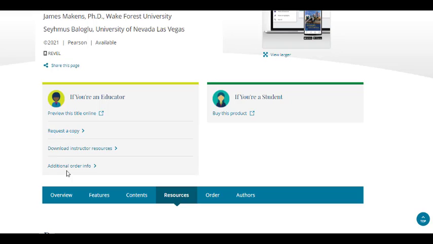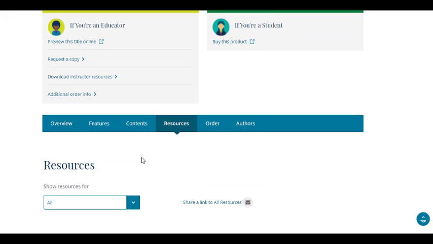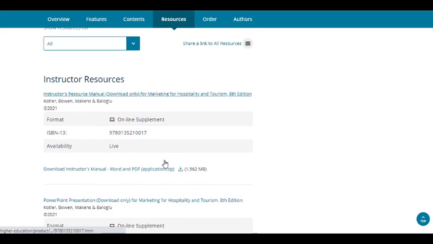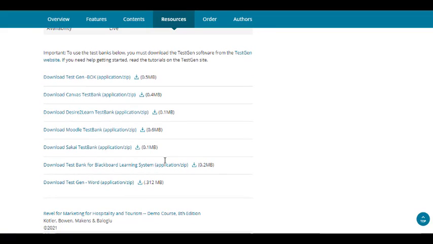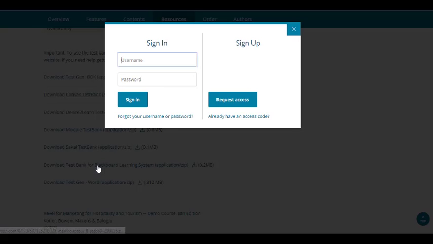I'm already logged in here, but I think there's an option if you're not logged in and they'll ask you to put in the details of the course you want it for. So then you click, for example, on download instructor resources, and you scroll down and hope that you can find one here that says Blackboard. Okay, so here we've got this one here, test bank for Blackboard learning system, and we click on that.